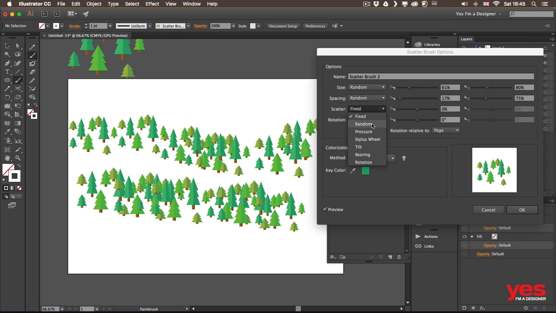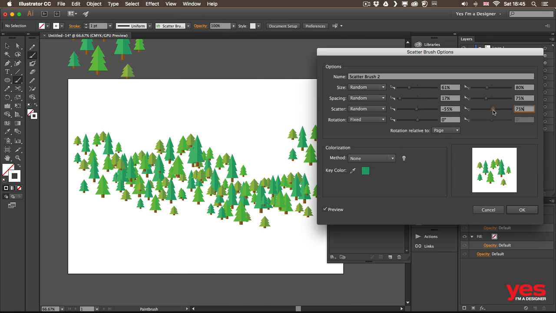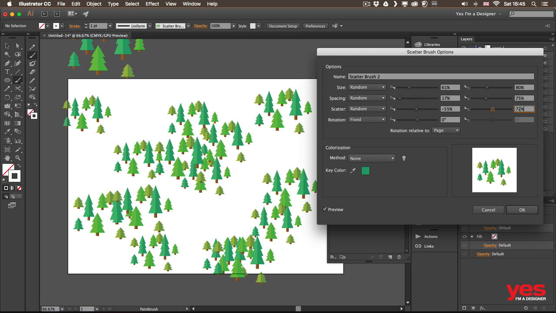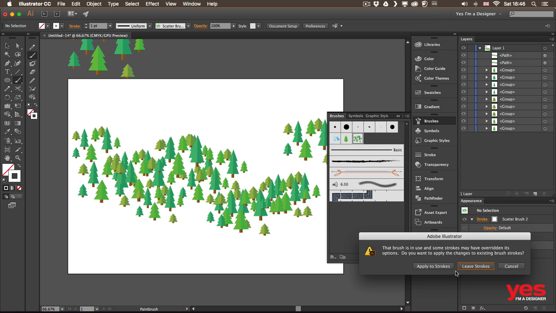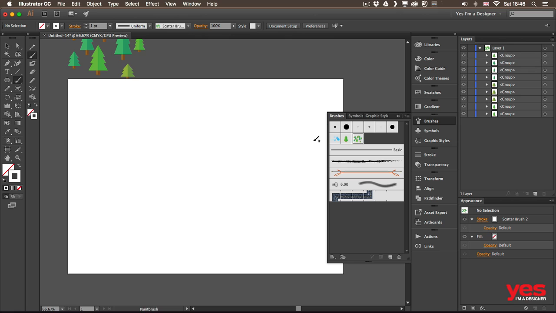Then we can also add a bit of scatter, so going up and down slightly. Yeah, that might be a little bit too much. Yeah, that's good. And then once again, rotation I set to random, and we add a subtle rotation in both directions, just like that. And that's probably going to work quite nicely. So we can click OK and apply to strokes the changes that we've done. But I'm going to actually delete these and start painting fresh.